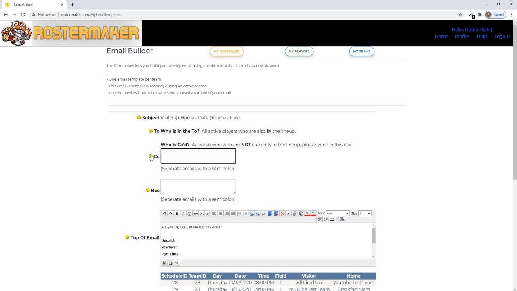Additionally, we can add people to the CC. Maybe you've got somebody who's not even in Roster Maker, like an extra coach, so you'll put him here. You can do extra coach at myteam.com, and we will add this email address to the email that goes out.